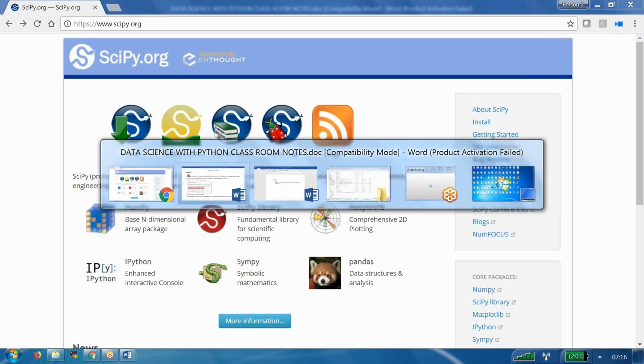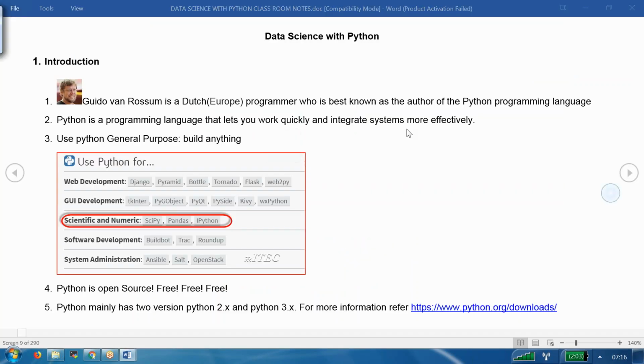So what I'm trying to say is we are going to learn all these packages down the line. If you know all the packages, then you are called a data scientist.